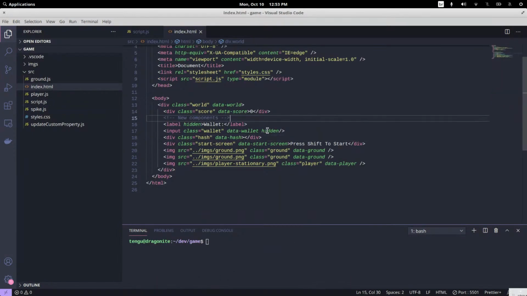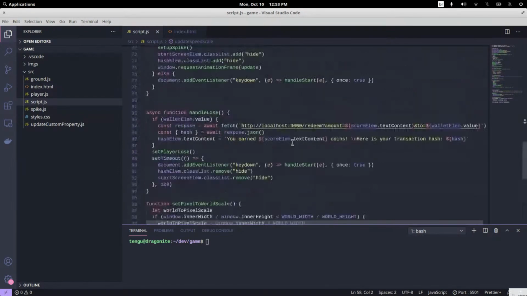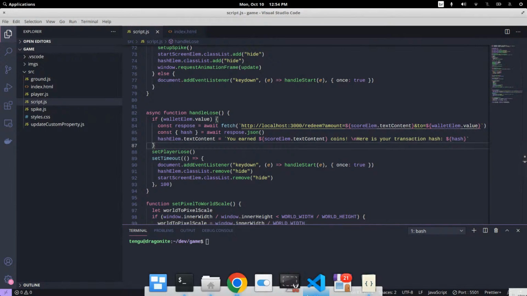I prepared a couple of elements, very simple ones, just an input for the user to type in his wallet. And also on the other file that I just showed you, there's a function that happens whenever the player loses. I'm checking if there's a wallet typed in, and if there is a wallet, I'm making an HTTP request for my API, passing the wallet and how many coins I scored. So yeah, that's pretty much it. Let's see if it works.